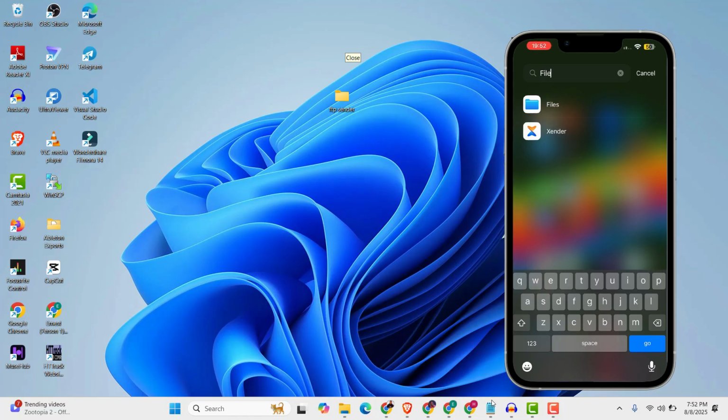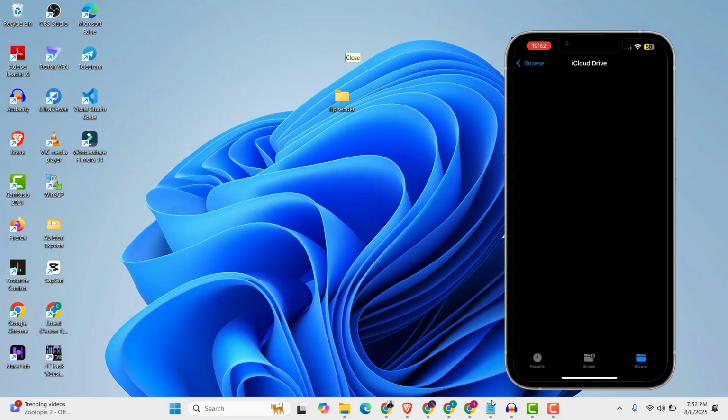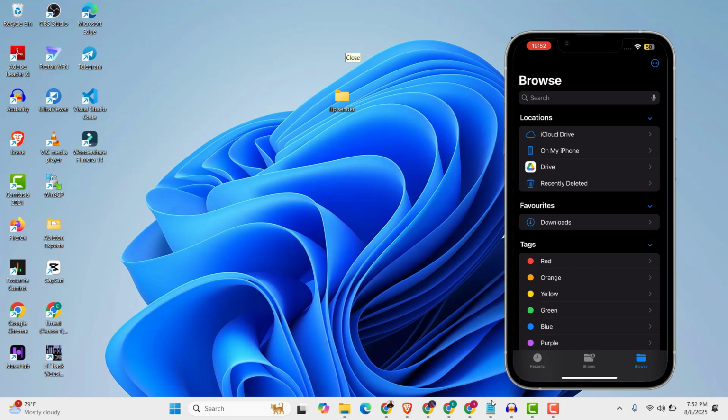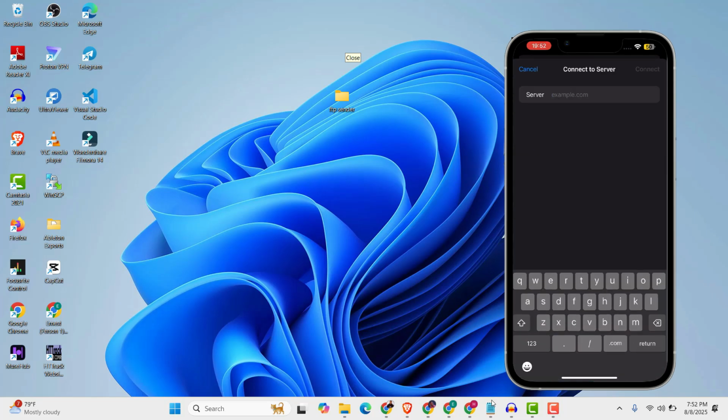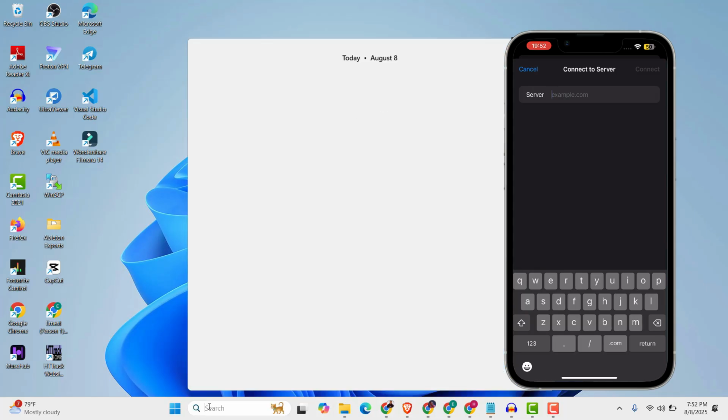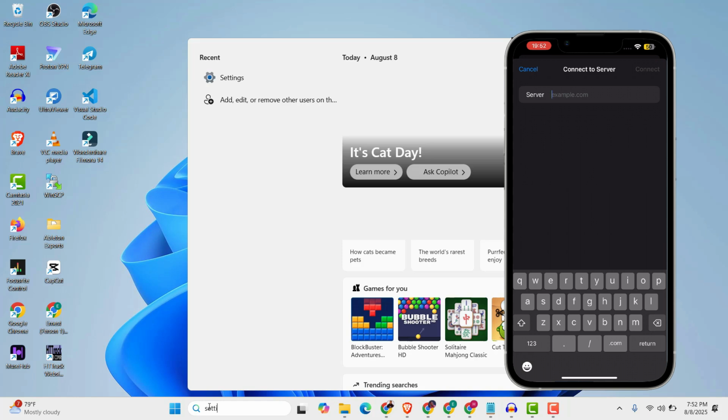I'm going to search for the Files application and get into it. Now you can see the three dot icon at the top right hand side. I'm going to click on the three dot icon, and you can see an option called Connect to Server. Of course, I'm going to tap on that, and now you can see I have an option to connect to a server. So let's head back to our PC, and from your PC I'm going to search for settings.